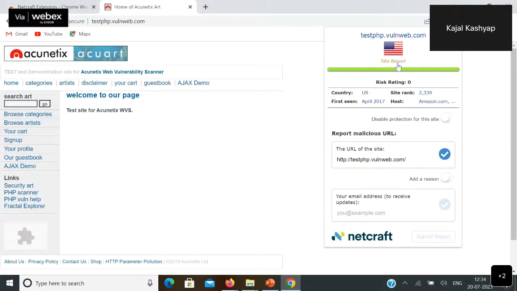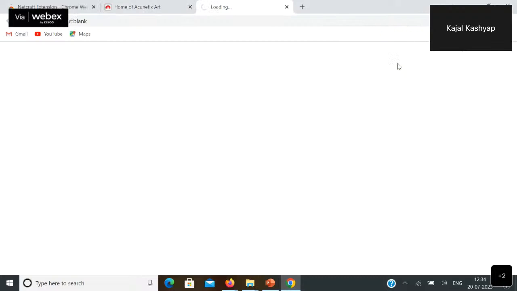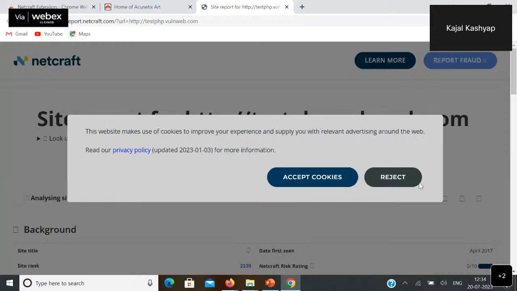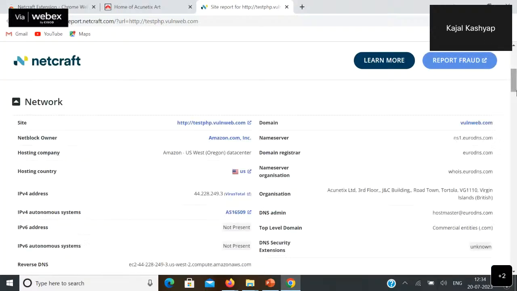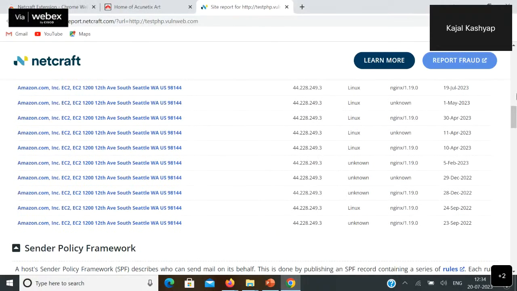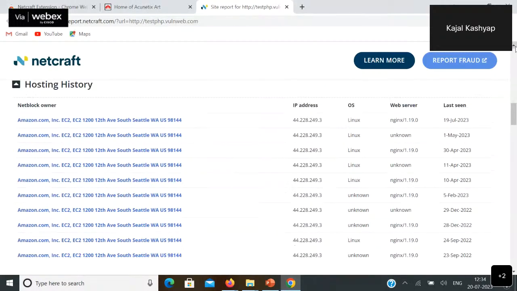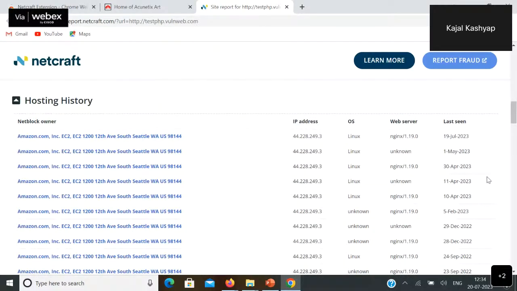And if you want to see more information, you can click on Site Report. It will show you more information. I am not accepting the cookies. See, you will see all the network information, all the SSL/TLS information, and a lot of information related to the hosting history of the particular website. Also, it is using the Linux operating system, and the web server is Nginx. And it was last updated on the 19th, like yesterday they updated their server.